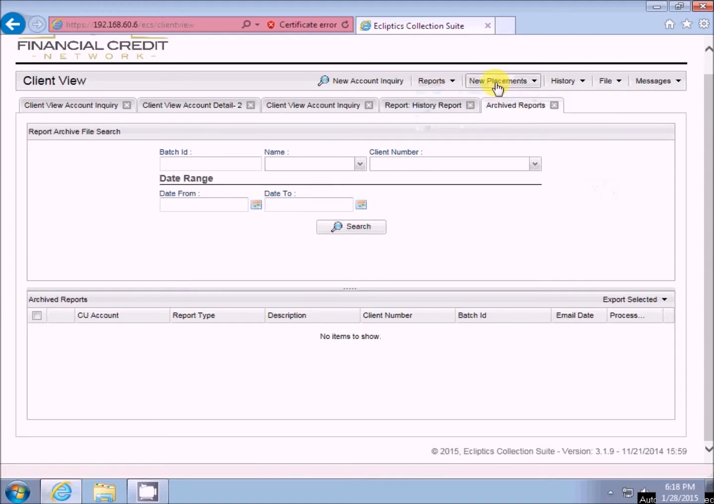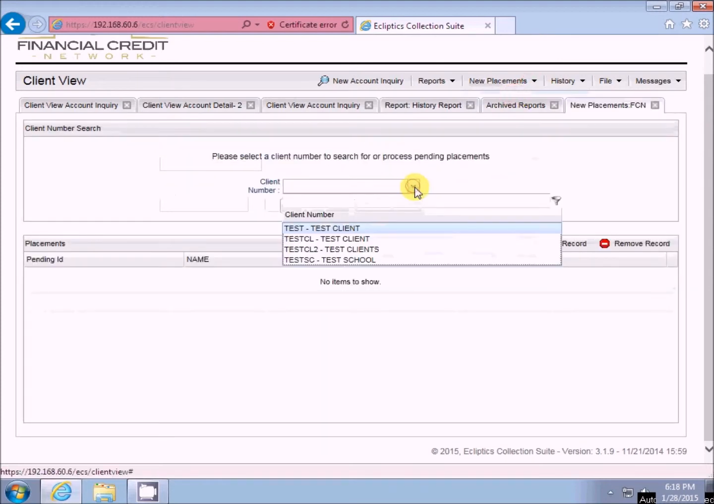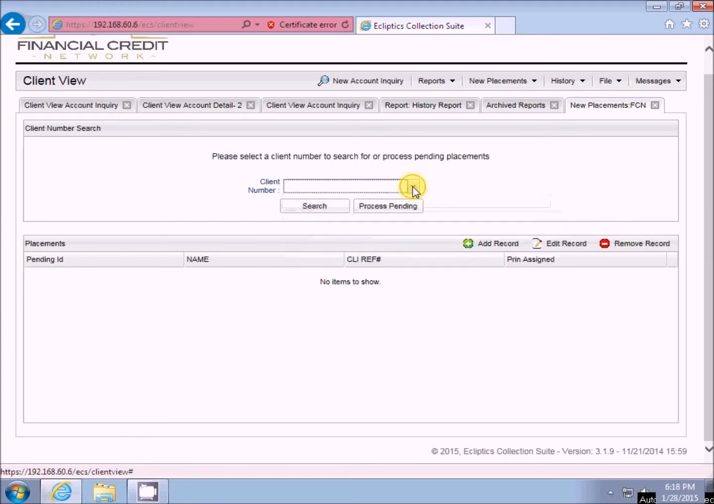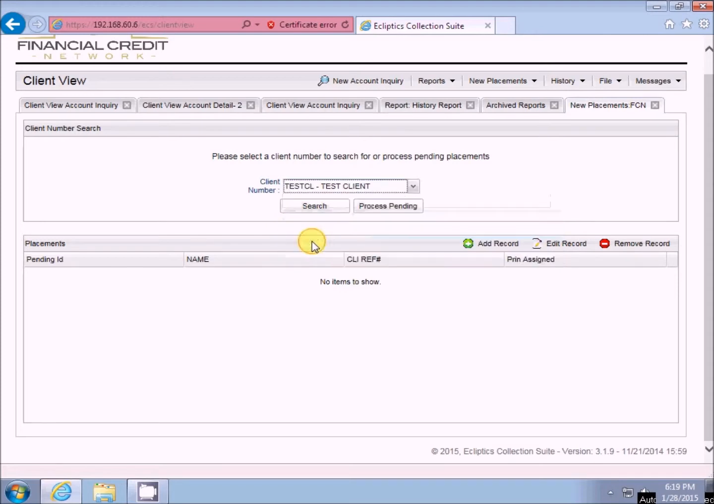Now we're going to move over to the new placements tab, and you can go ahead and open that up. This would be if you were deciding to go on and do the data entry and list those accounts over to Financial Credit Network yourself. The client number is here, so you would do the drop down arrow, choose which client you want to assign those particular accounts to, and then you're going to go down and add a record.